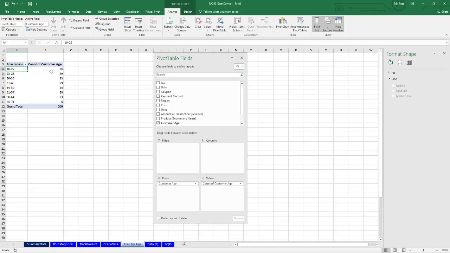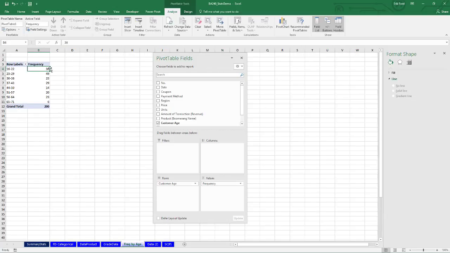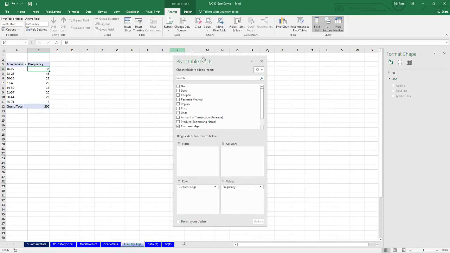And there we go. All right, so we've got our frequency of customer age, and I'm going to go ahead and rename that frequency. There we go. That is a nice frequency distribution. And now let's go ahead and make our chart.